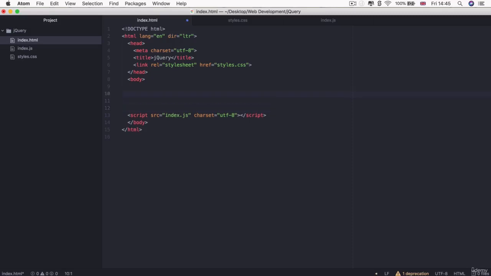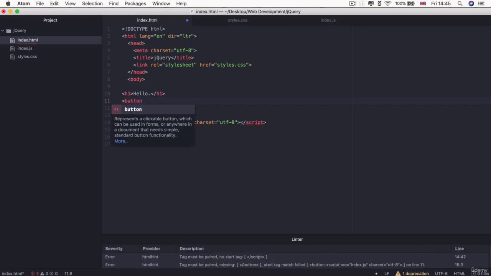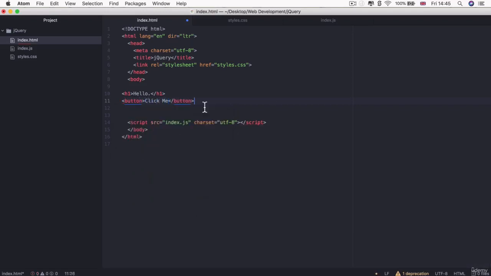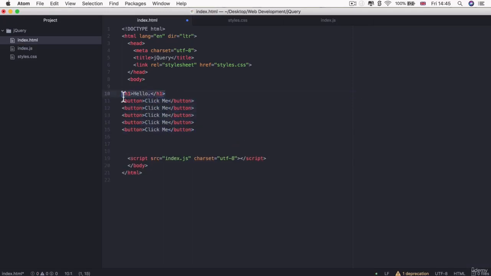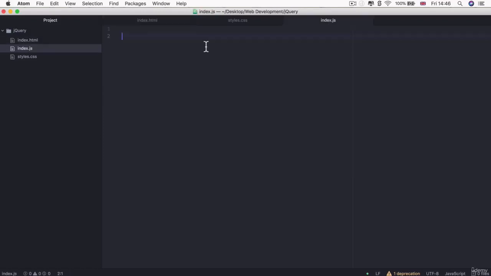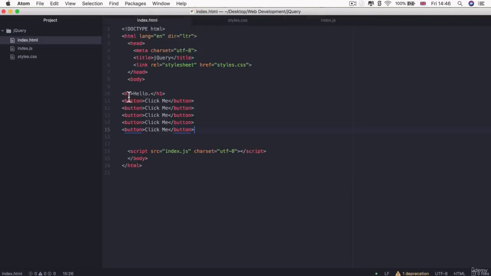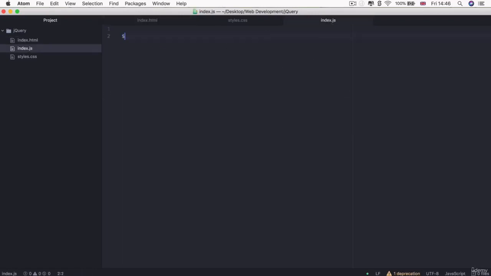Now in our index.html, I'm going to include a number of HTML elements. So firstly, I'm going to have an h1 that just says hello, and then I'm going to have a whole bunch of buttons. And the buttons are just going to say click me, but I'm going to copy this and paste it so that we have 5 buttons in total as well as an h1. All right, so now let's hit save. And I'm going to use the same code that I showed you in the last lesson to write some jQuery that's going to change the text color of our h1 to red. So we're going to start off with the $, which is short for jQuery.